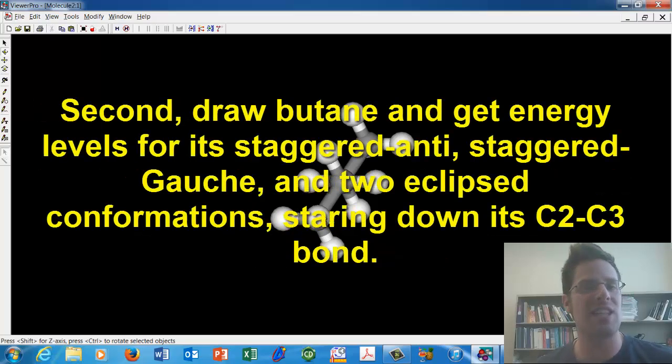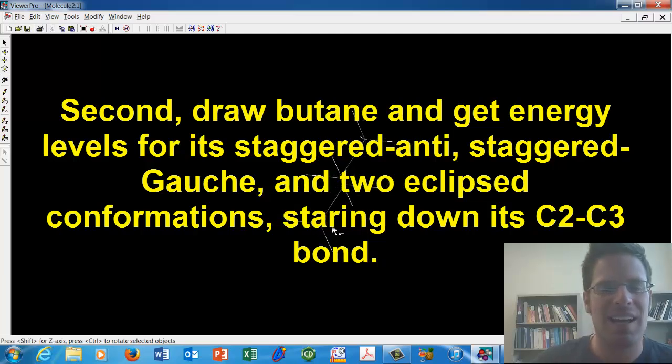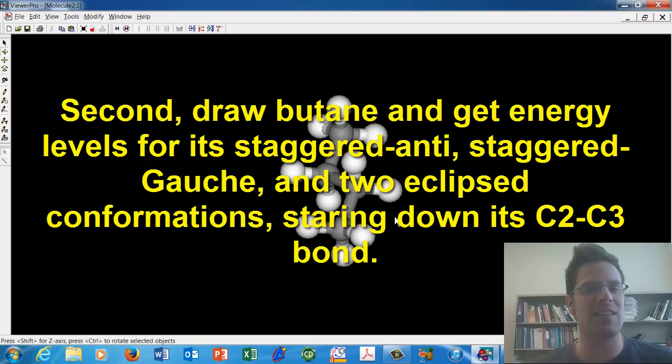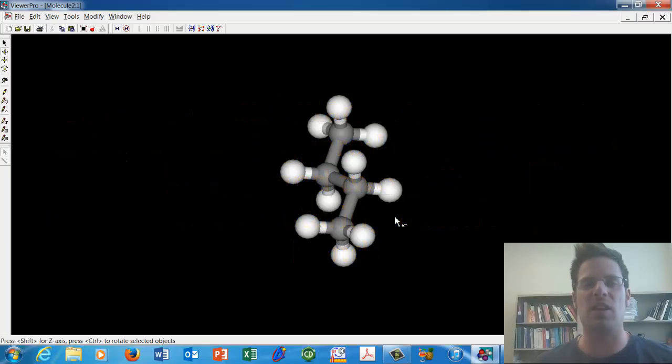I then would like you to do the same thing for butane, as shown here, staring down the C2-C3 bond. When doing this, I want you to get the relative energy levels for the staggered anti, the staggered gauche, and both eclipsed conformations: the eclipsed conformation with the two methyls on top of each other, and an eclipsed conformation that doesn't have the two methyls on top of each other. You may have to repeat this multiple times until you get data that seem consistent with theory.